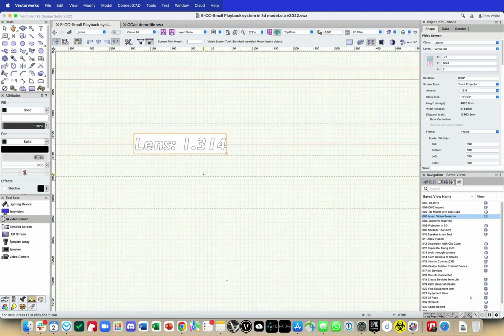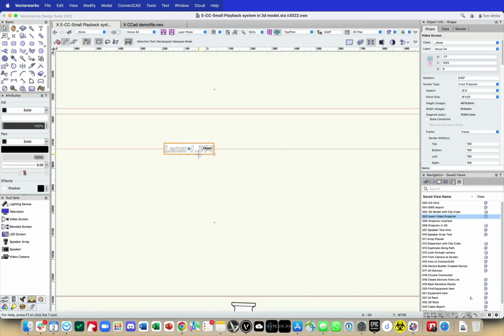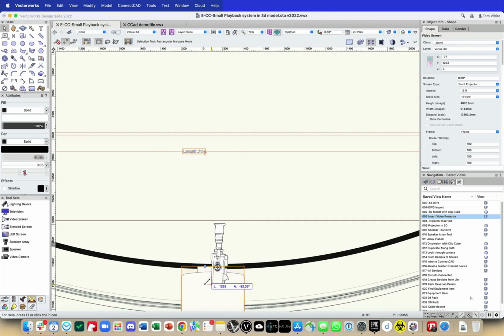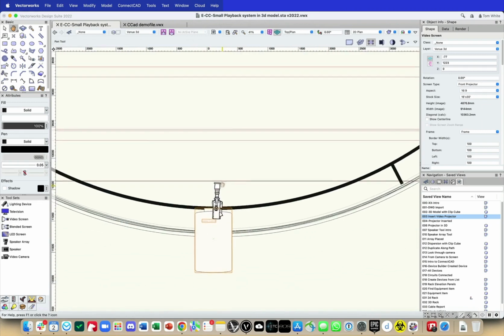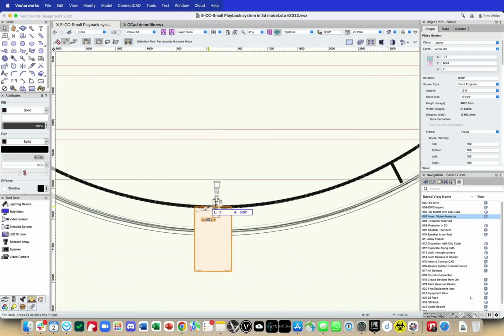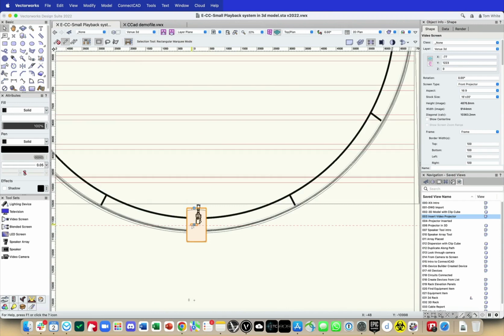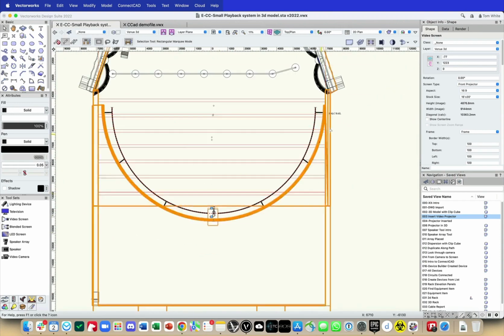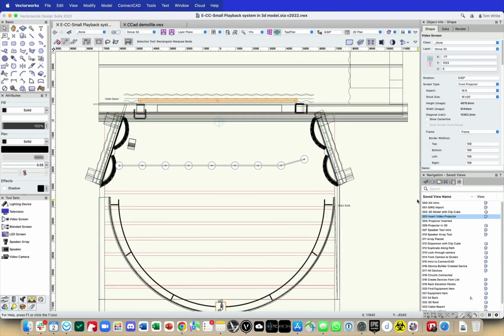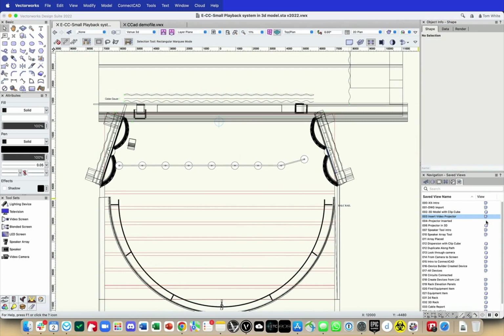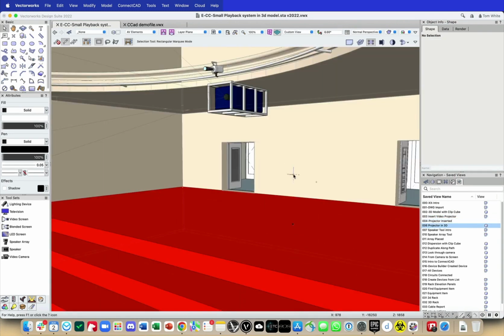And what you'll see here is we're getting a lens label, which I've customized. So I'm just going to move that to here. And what you'll also see is that if we then edit this position slightly, then the lens will also update itself, as you can see here, so we can see exactly what angle we need to get our projection screen in here. Let's have a look at this in a 3D view for a moment.